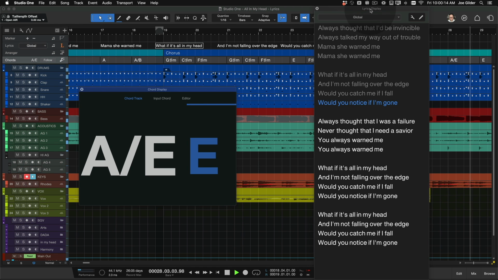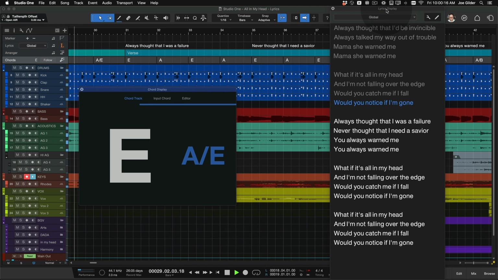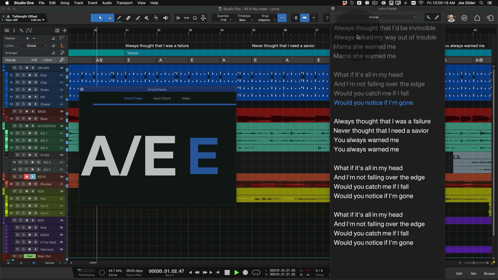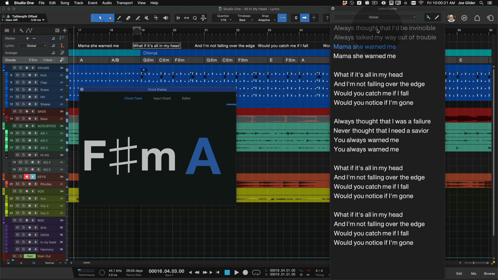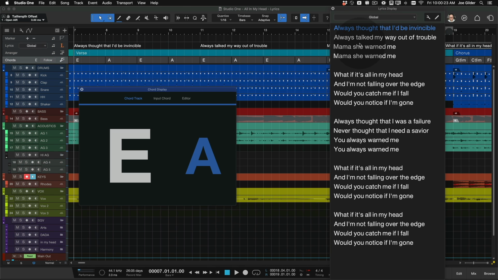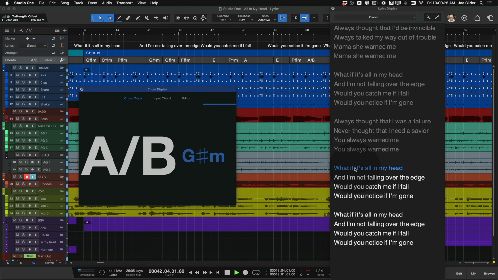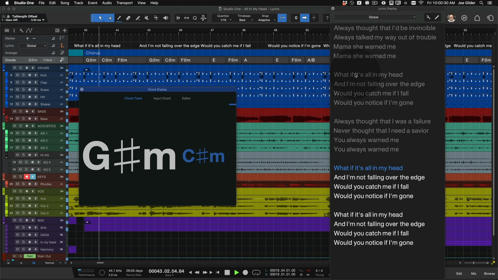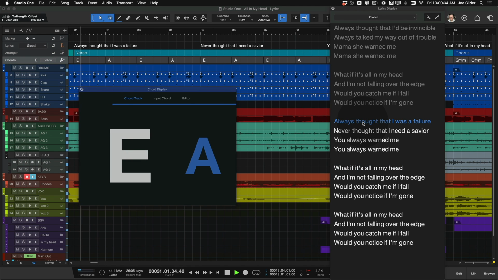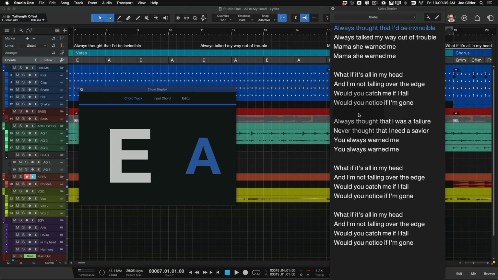This is great if you're producing a song for someone else. They send you the lyrics and they say, can I go to that part where I sing Always Thought I'd Be Invincible? And I can say, yeah, no problem. I just click and it takes me there. No, take me to the second chorus. Oh, okay. Or maybe let's go to the second verse. So now the lyrics display can be a way to navigate the session. Super handy, especially if you're not the one who wrote the song and it's someone else's lyrics.